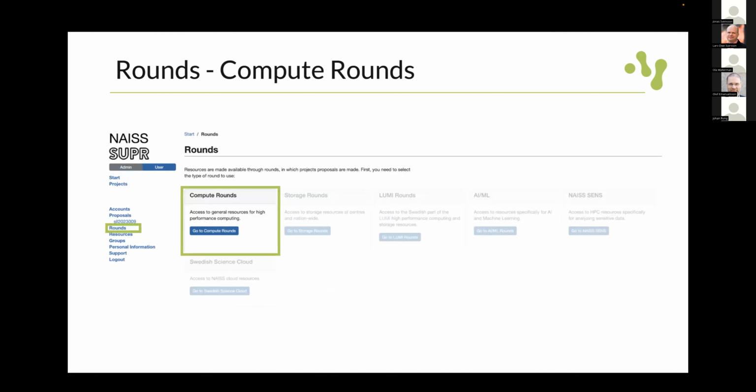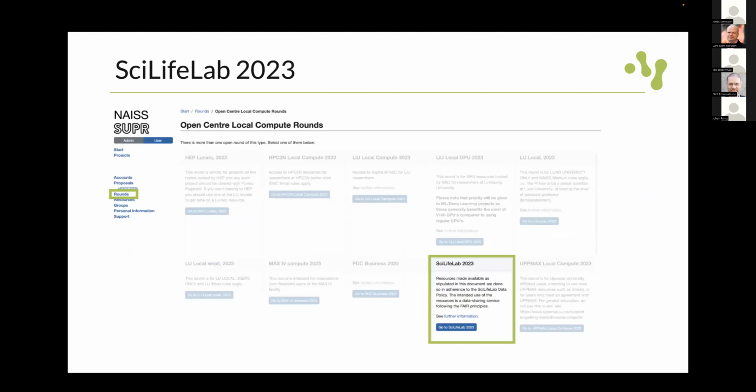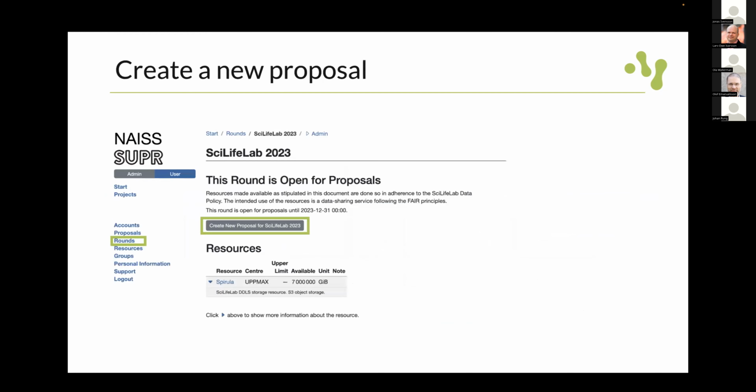So when you're logged in to Super, you go to Rounds in the menu to the left, and then the FAIRstorage is available under Compute Rounds, even if it's not a compute resource. But you enter the Compute Rounds, and there you go to the Center Local Compute, where the SciLifeLab 2023 round is open. So you go to that one, and inside here you can create a new proposal.